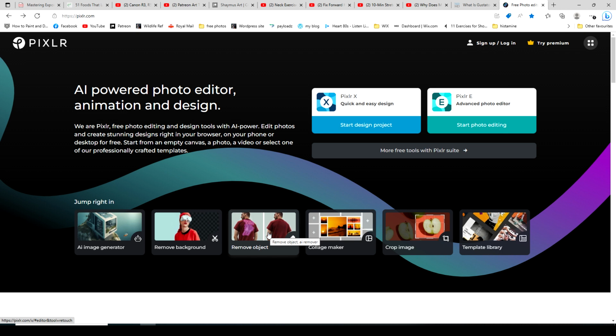I usually use Photoshop myself, but there's a free application, Pixlr, online, and it does all of this just as well for free. So when you go to pixlr.com, if you click Pixlr E, that's the one you want, not the X, so just pick that, click that.